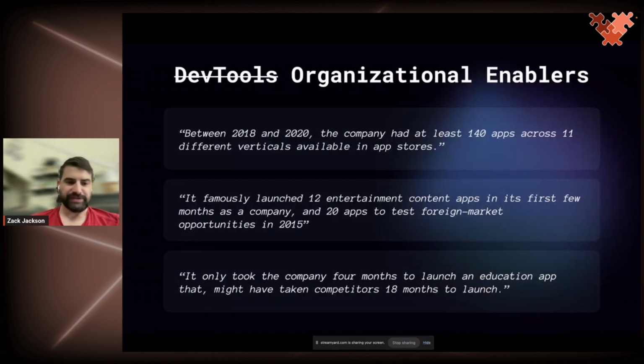But I think a nice one here is the middle one, where we launched 12 entertainment apps in the first few months. We did this mostly just to test these apps across foreign markets to look for opportunities. So a lot of what we're trying to do with these organizational enablers is drive down the cost of exploration. If we can explore really broadly and R&D really broadly and launch a lot of applications with the cost of launching them reduced, we can obviously iterate and find more markets to go into, more ideas that will work out without really an excessive cost.